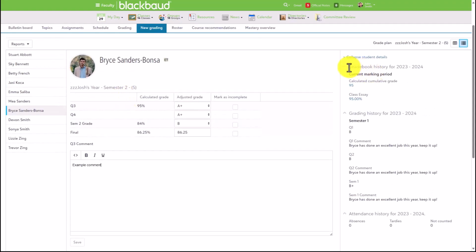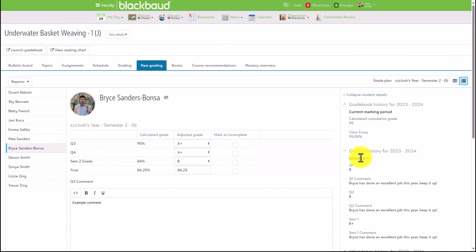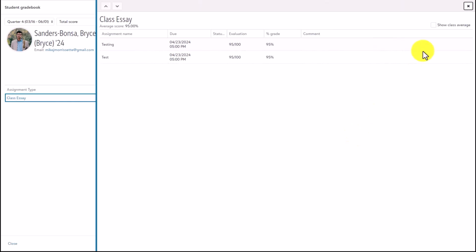On the right, we can see gradebook information for the current marking period. We can see previous grades and previous comments. And if your faculty are allowed to see attendance, the faculty member will be able to see the attendance for the given student. If a faculty member would like, they can click on one of these assignment types or the cumulative value here to pull up the student gradebook.